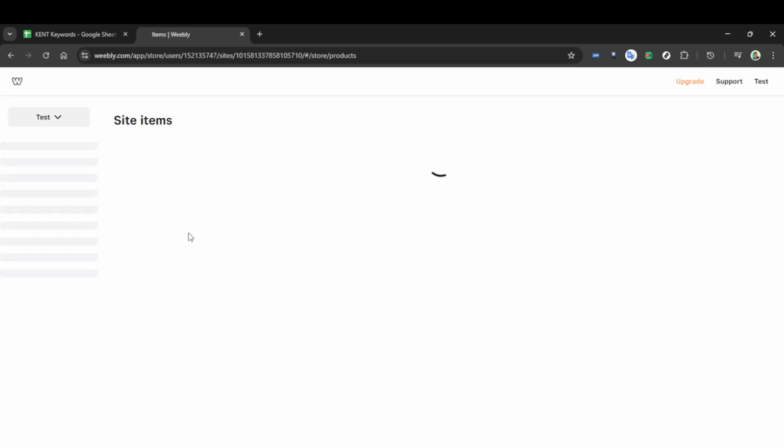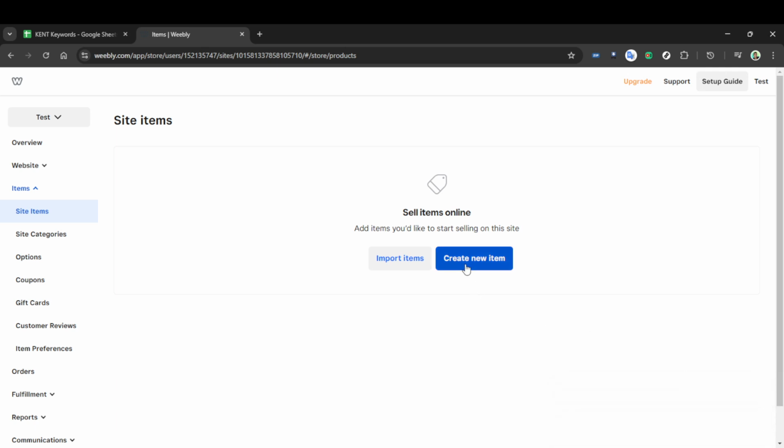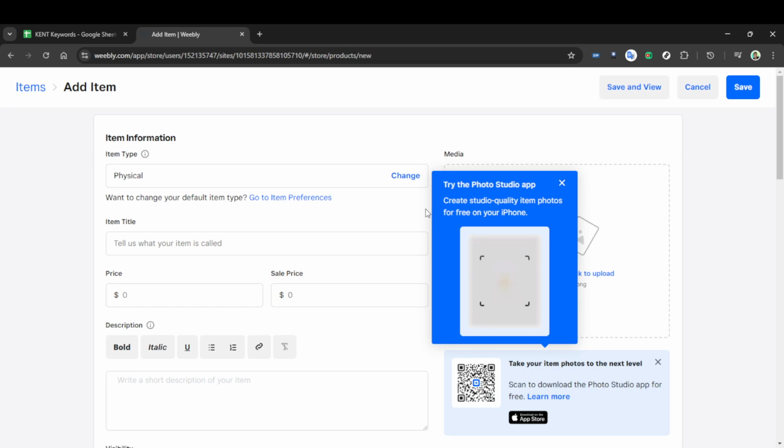Click on Add an item to sell to begin listing your digital products. Now you'll click on Create New Item. Here, it's important to specify the type of item by clicking Change and selecting Digital. This will adjust the configurations to suit digital products specifically.